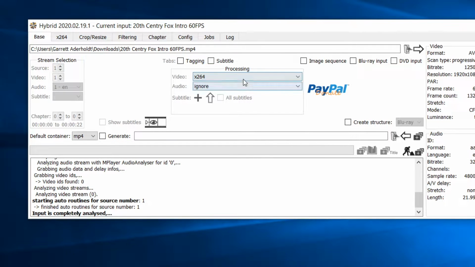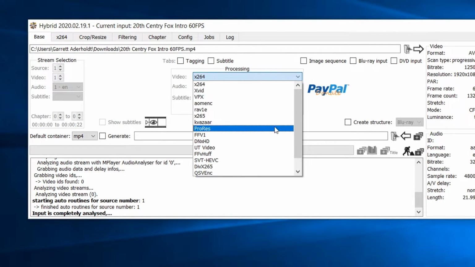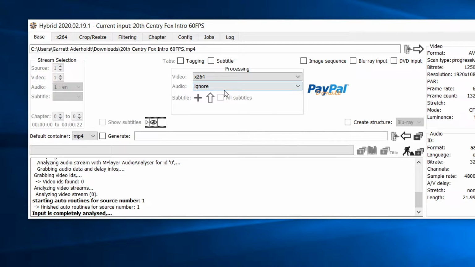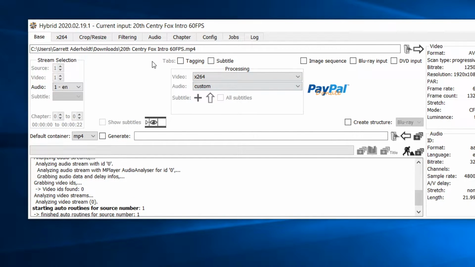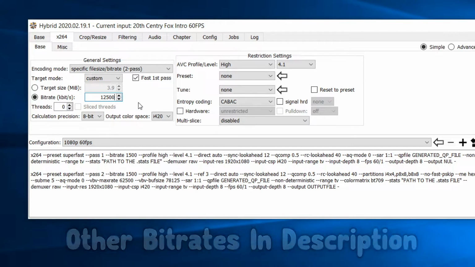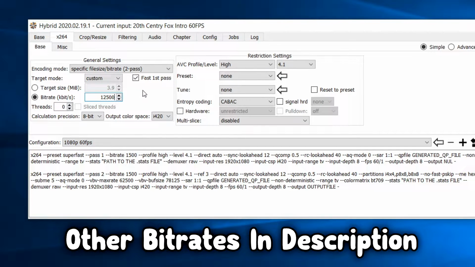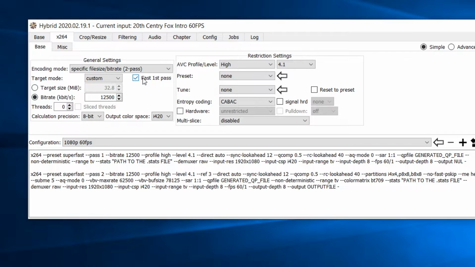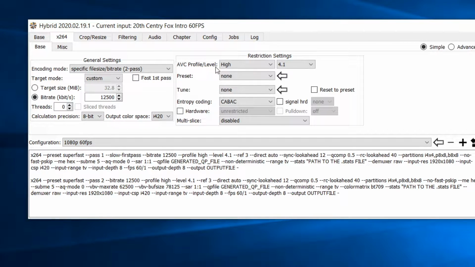Over here in the processing section, for your video, keep the encoder on x264, and for your audio, select custom in the dropdown. Next, head over to the x264 tab and leave your encoding mode and target mode the same. For your bitrate, just like in the previous video, this is dependent on your video's resolution. I'm using a 1080p video once again, so my bitrate will be 12,500 kilobits per second. For bitrates of other resolutions, please check the description. Deselect the fast first pass checkbox.